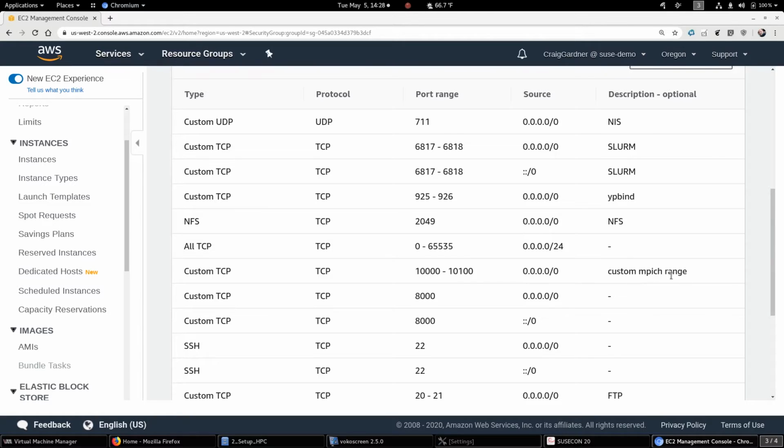You'll have to tell MPICH to use a specific set of ports. If you don't, then it's just going to come up with a randomly generated set of ports and try to communicate among the compute nodes with the head node with those random ports. And that can definitely end up causing you problems if you don't have those ports open. So I've got a very limited range of ports open here in AWS. I have to tell MPICH later to use only that range of ports.